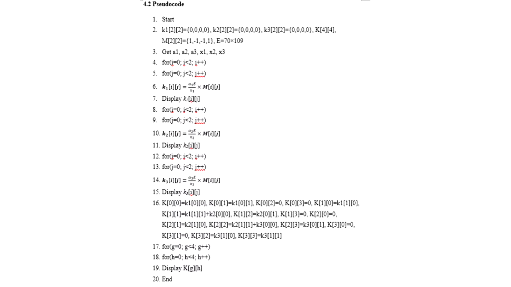Then by using a for loop, for I equal to 0, this is the initialization. I is smaller than 2, this is the condition, and I++, this is the increment. And then proceed to j equal to 0, j is smaller than 2, j++, and all this is almost the same as the flowchart. It is just written in a different way.